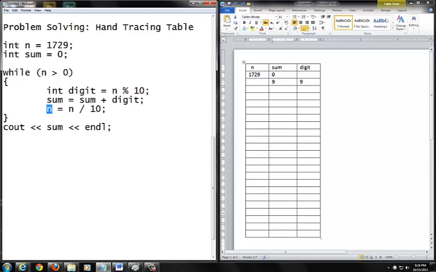172.9. However, your n is an int. The int will drop off the 0.9, correct? So what are you left with? 172. Are you with me? So this is what you have right now: your n should leave you with 172.